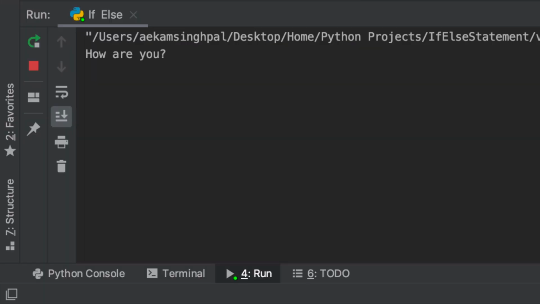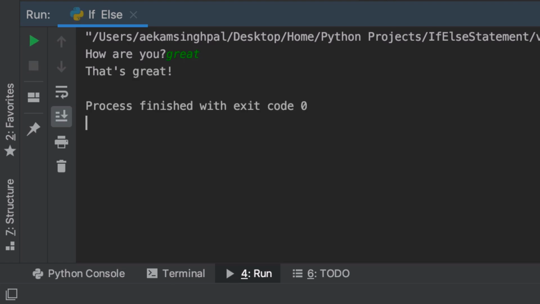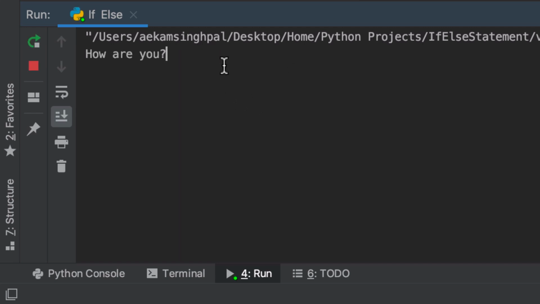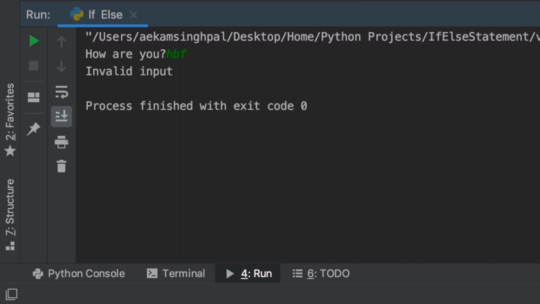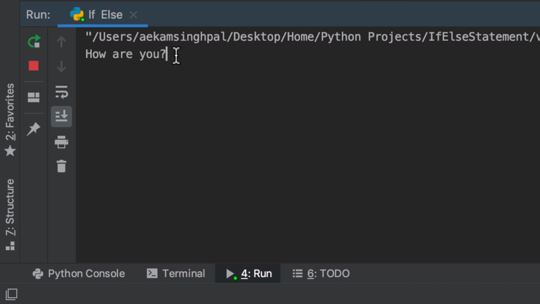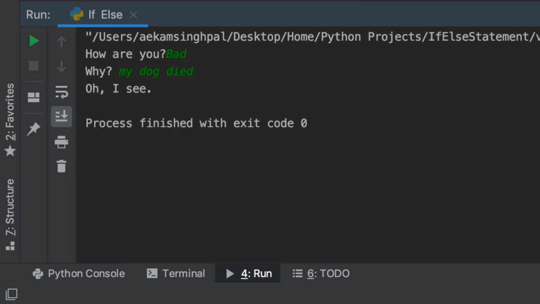Let's see if the code works. Now if we run the code, we write how are you? Great. That's great. Then let's run it again. Let's say we just put in anything random. As you can see, it's going to say invalid input. And just to prove that the lowercase thing works, if we put bad, and obviously we've not put a capital bad here, it's still going to respond, because like I said, we put in the lowercase thing. Now here we can respond, let's say, my dog died. I hope this doesn't happen to any of you, but let's just write that.